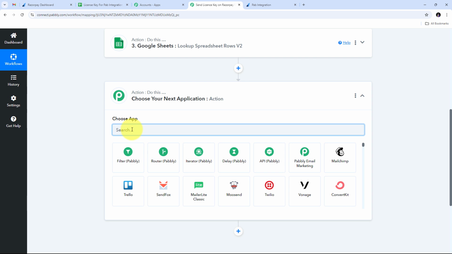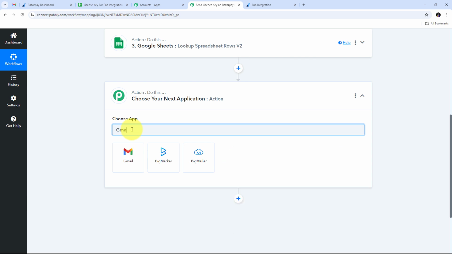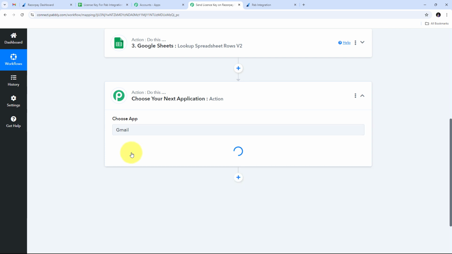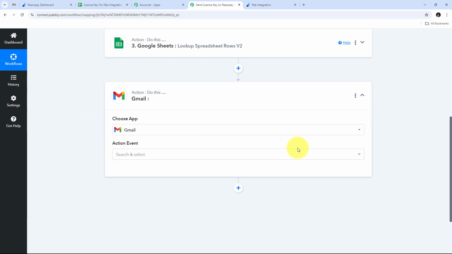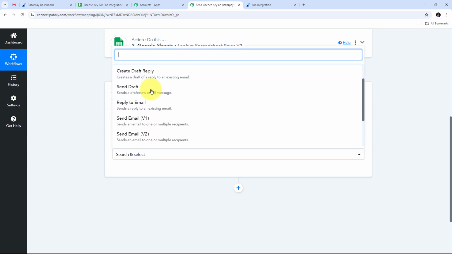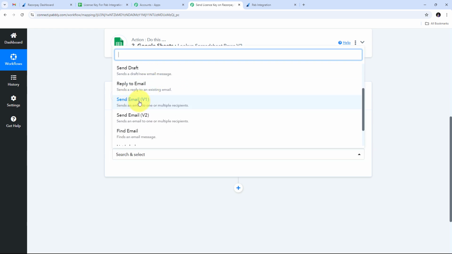And here my action application is going to be Gmail. So I'm going to search for that, and I need to select Gmail here. Now I'm going to give my action event. So I'm going to open this tab, and here I'm going to use this action event of send email version 1. So I'm going to select this.